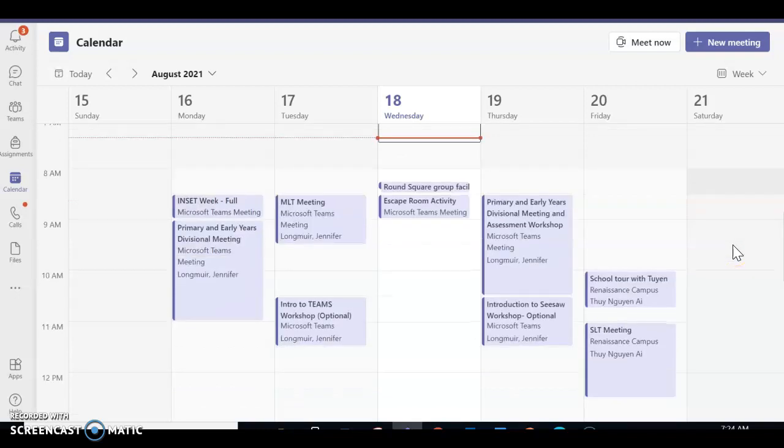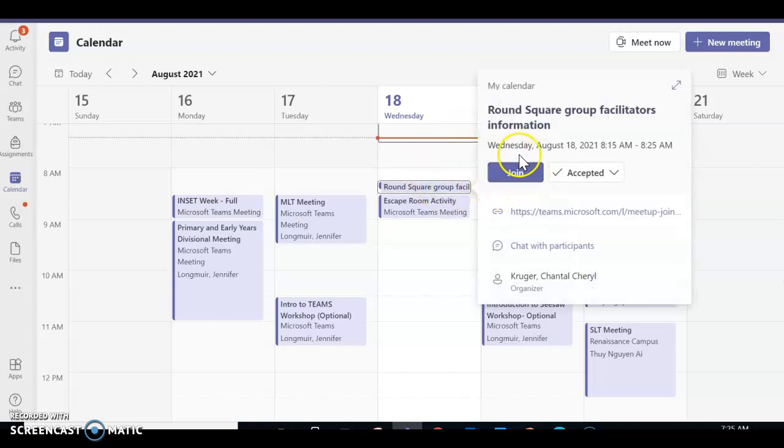So this is an example of my calendar. To join an online lesson, all you have to do is click on the lesson and you will see your join icon and you join the lesson.